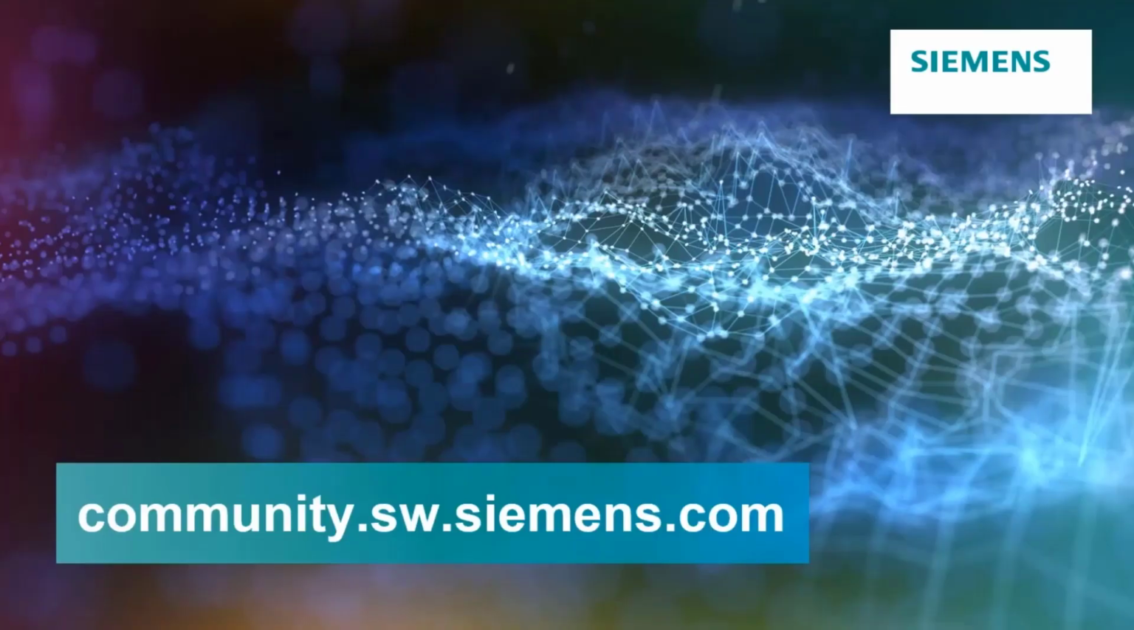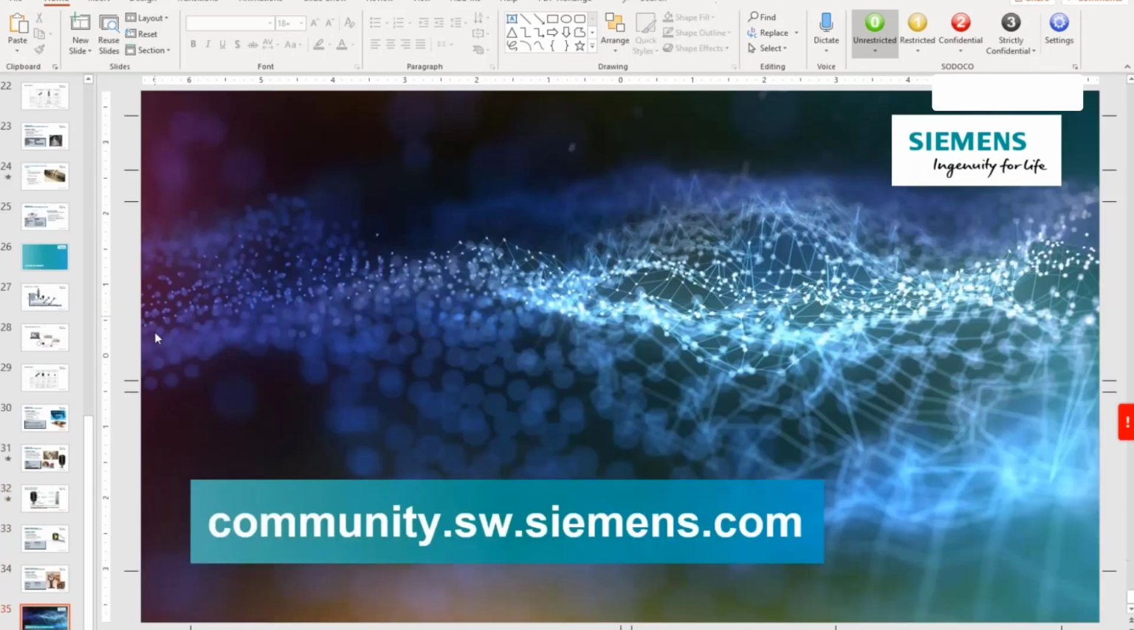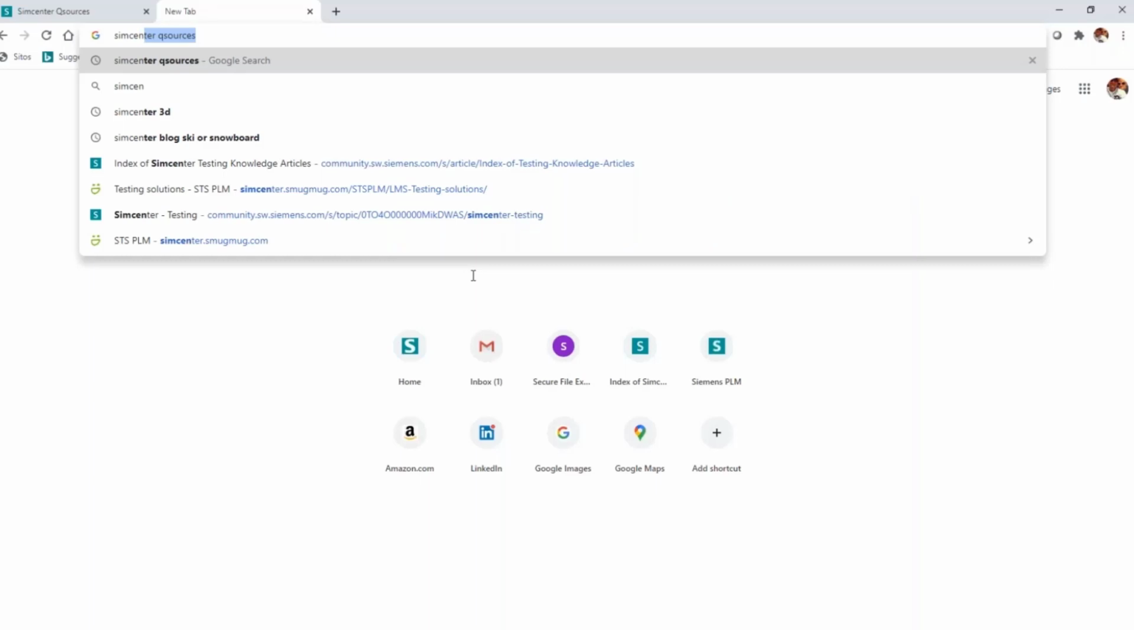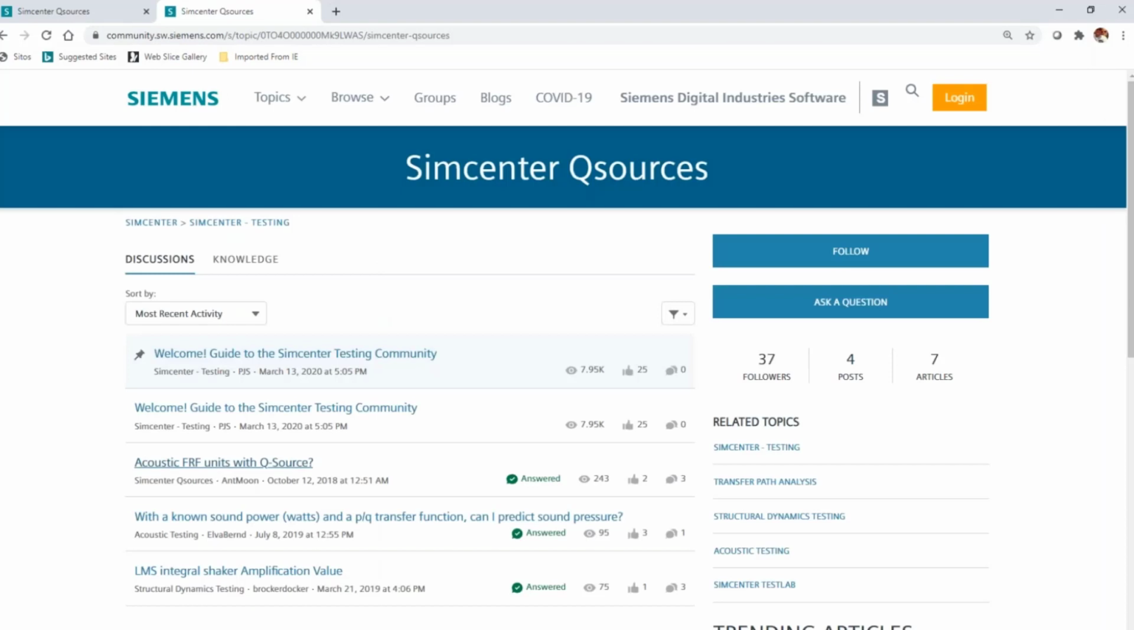If you're interested, I've put up the website for the community site. If you're not familiar with this, I'll show you a little bit about it. If I go out to the internet here, I'm just at Google and I just search SimCenter Q sources. You'll see that come up right here, SimCenter Q sources on the PLM community. So the community is a place where we like to put knowledge-based articles. You can ask questions of the test experts at Siemens as well as other users around the world. How do I do this in TestLab? How can I measure this quantity?